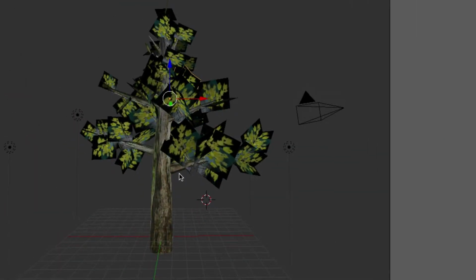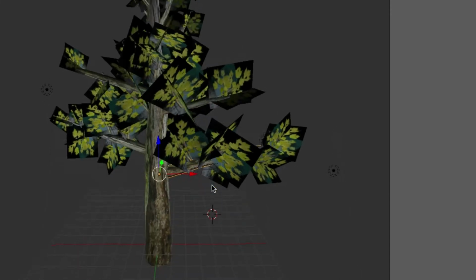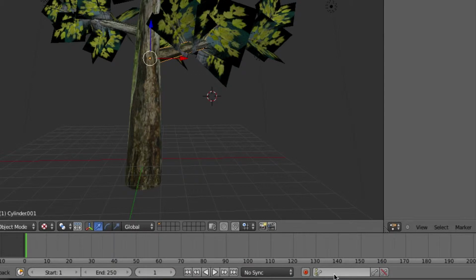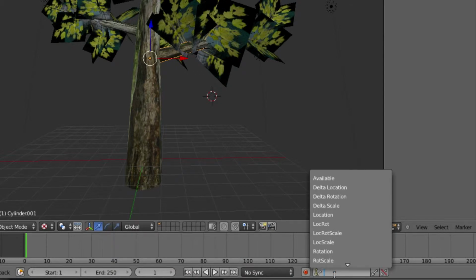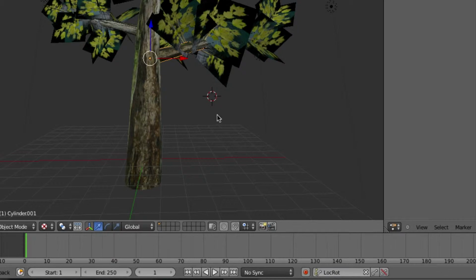All right. So let's take this first branch here, and for this demonstration, I'm just going to rotate it. So down here in the key section, we are going to do Loc and Rot. So that will, every time we hit I, make a keyframe for our location and rotation. We're not going to be scaling anything in this, and we're probably not going to be changing location necessarily, but the rotation is what's really important, but we'll cover ourselves with location as well.